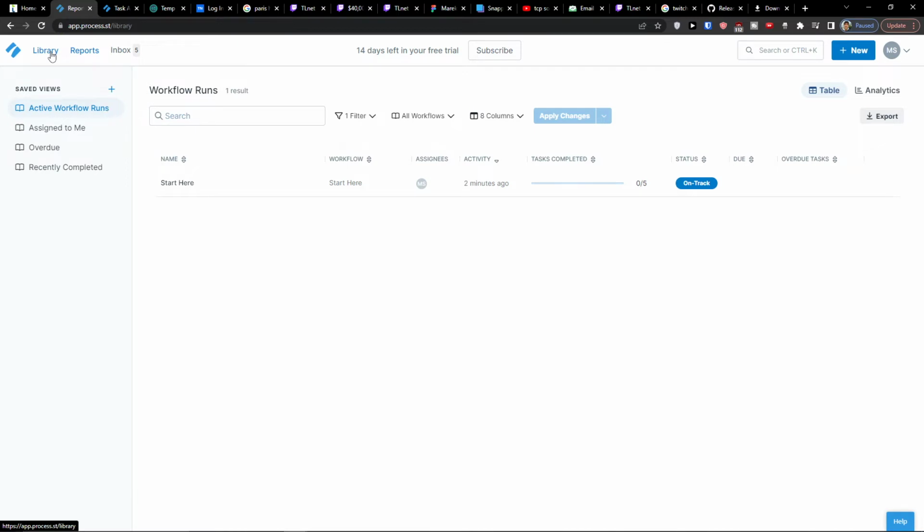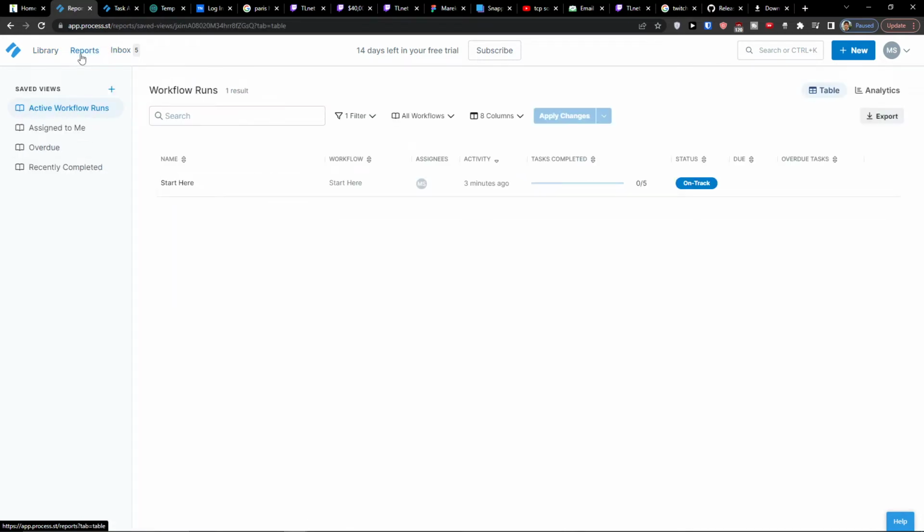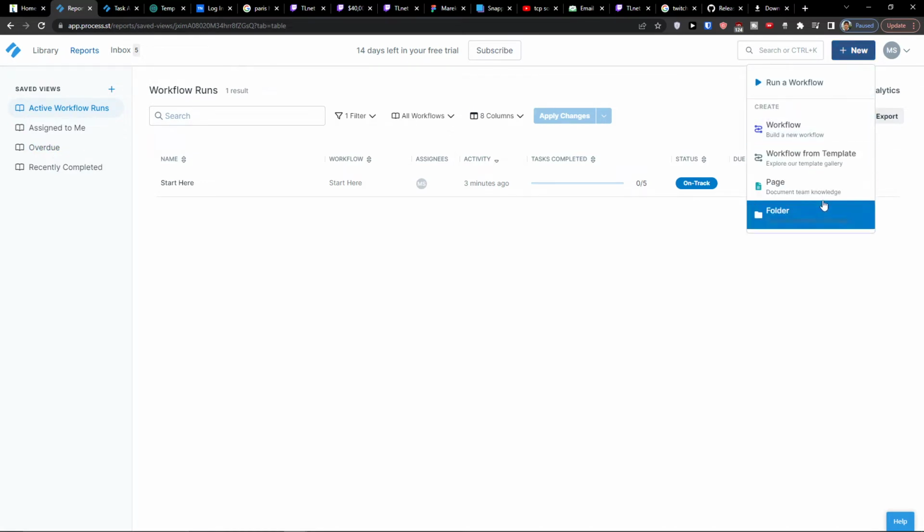I can go to the top left and click library. Or I can click on the reports where you would find the reports of the workflows. Or I can go even top right to the new. And you can create. So you can build a workflow from template, a page, folder, or your new workflow. I'm going to go with the template and then we will go to create a new workflow.